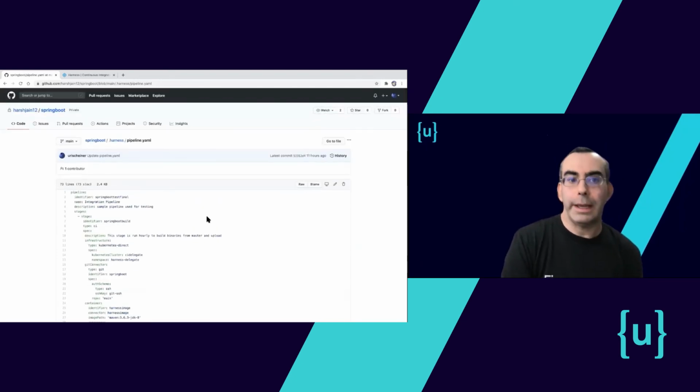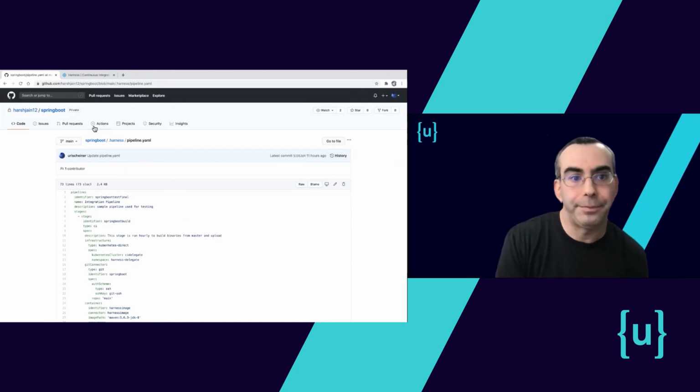You don't have to use a GitHub UI to design the pipeline. As I said earlier, we're going to have a YAML editor with schema validation that will make it much more simple to build valid pipelines. And of course, you can use the graphical canvas as well.